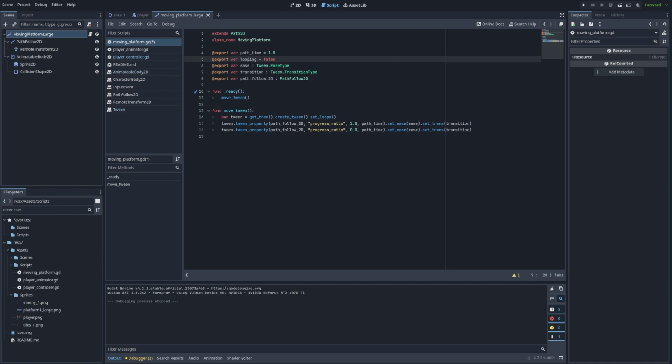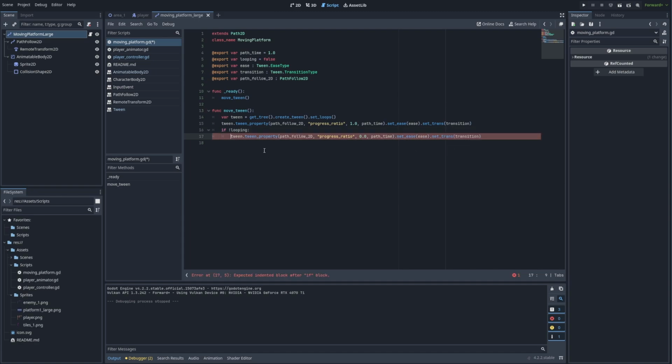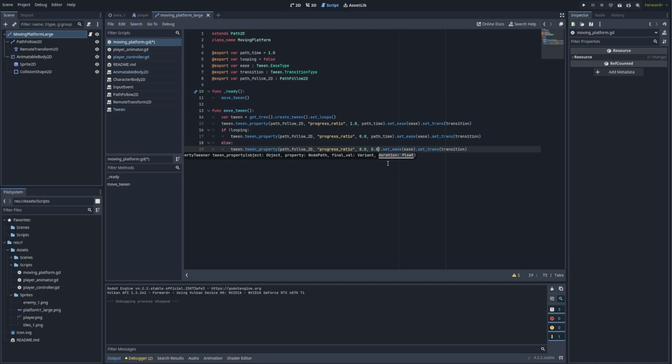We're also going to make a few changes in the move tween function. We're going to create a condition here. So we'll say if we are not looping, then we will do what we were doing right here. I'm just going to indent that, and that goes unchanged. Else, if we are looping, I'm just going to copy this because it'll be almost identical. We'll do basically the same thing, but instead of taking the path time to get back to the starting spot, we're going to do it instantaneously.